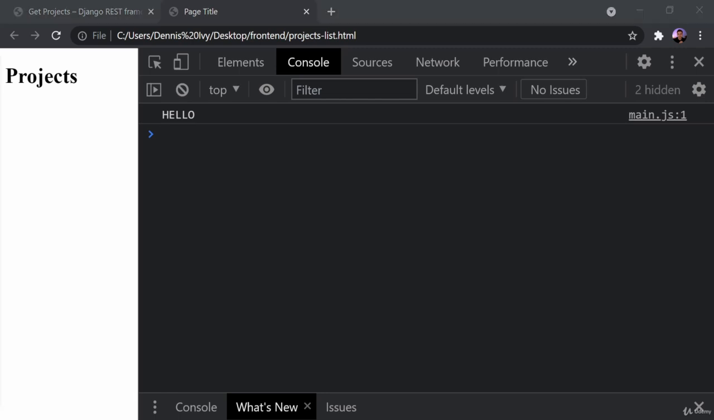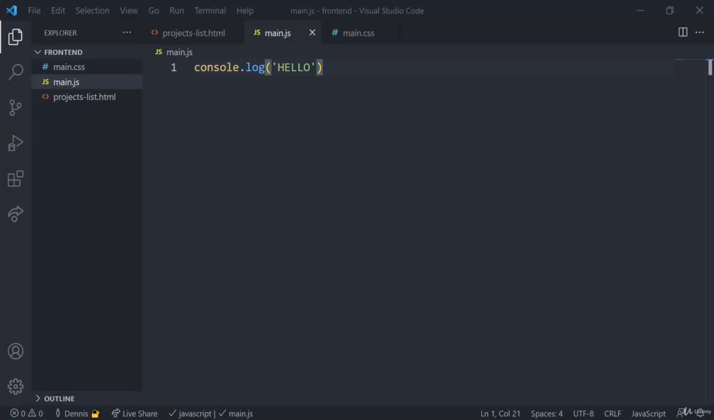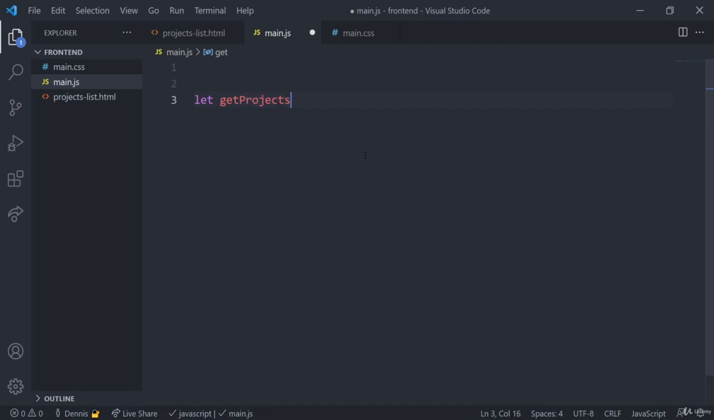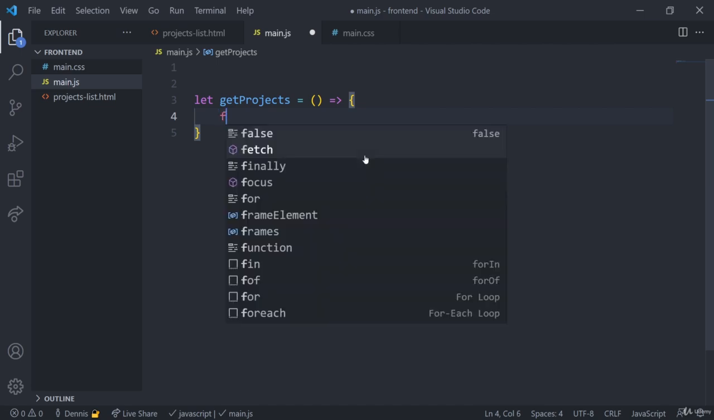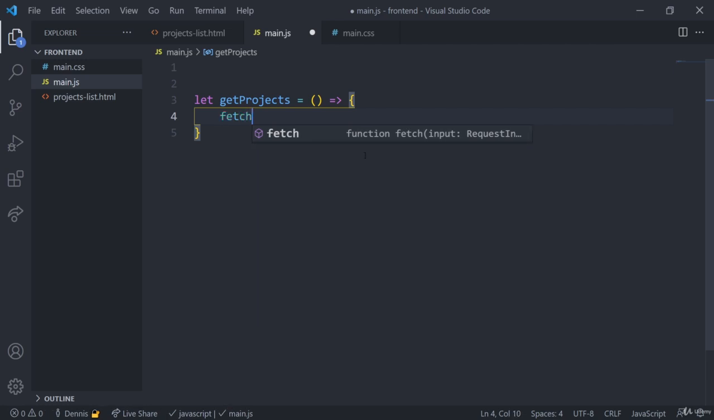So let's go ahead and actually make an API call. So the first thing I want to do is create a function to get my projects here. So let's just do let, and then we're going to do getProjects. So we're going to use arrow functions here, and we're going to set that value to this arrow function. And let's just go ahead and make a request here. So for calling our data, we can use different things here. Some people like to use Axios. Some people even like to use jQuery. In here, I'm just going to use the fetch API. So this is another alternative to make these requests.